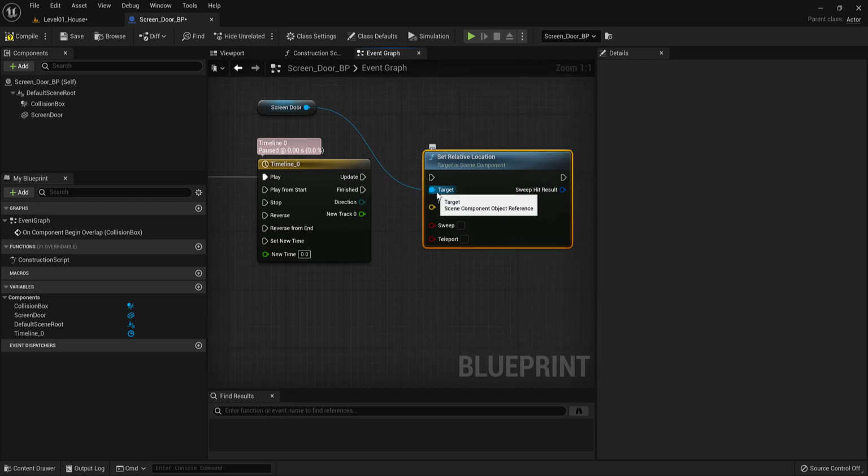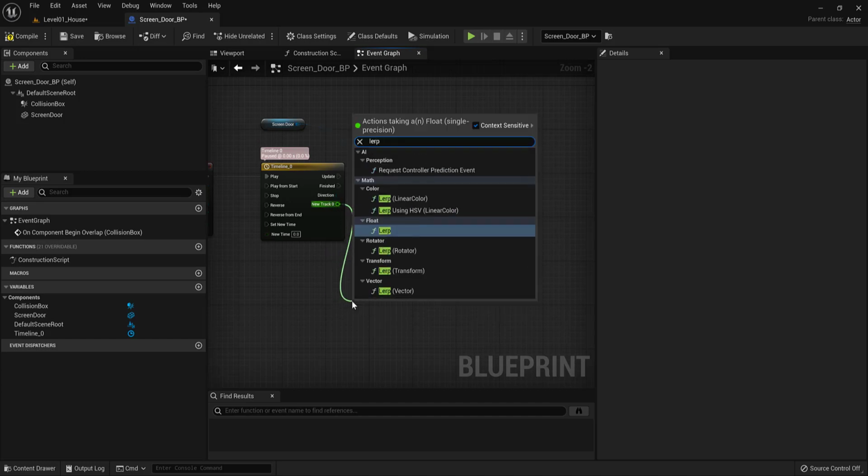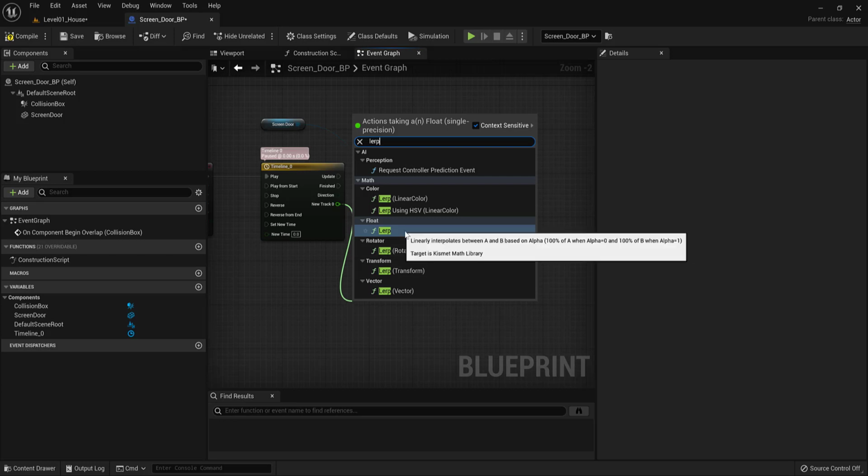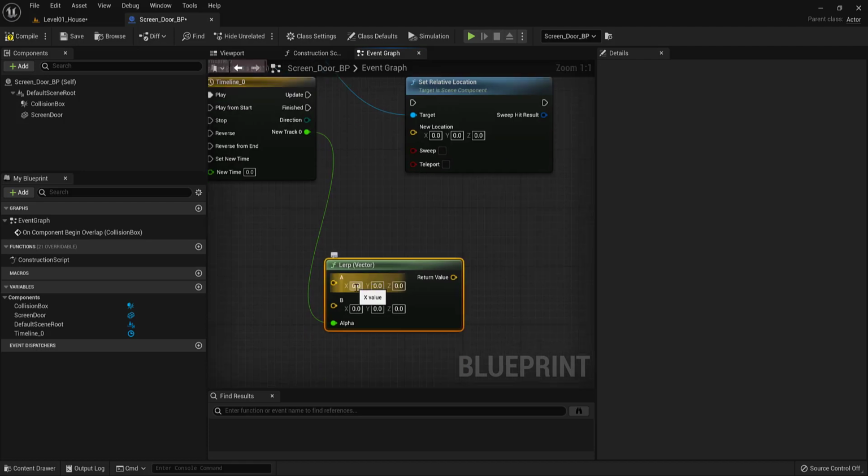Right now, the target object's current location is whatever it is. Now, what I'd like to do is lerp or animate between two locations. So do you see where it says new track 0 here? I'm going to drag this out and type in LERP, and we're going to do a vector lerp, because a vector is essentially a 3-dimensional vector which takes into account the X, Y, and Z location. You can think of it as 3 contained variables that show a point in space.